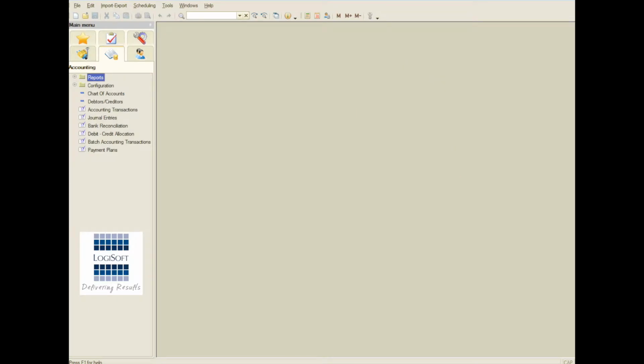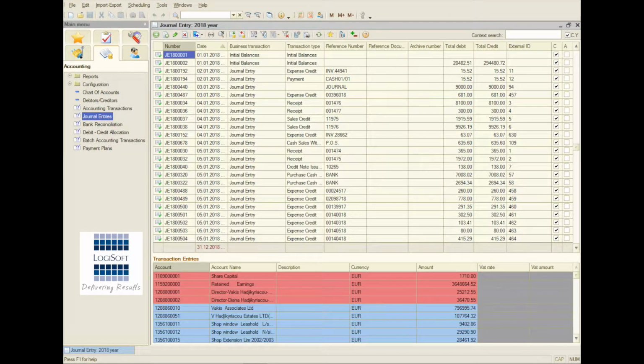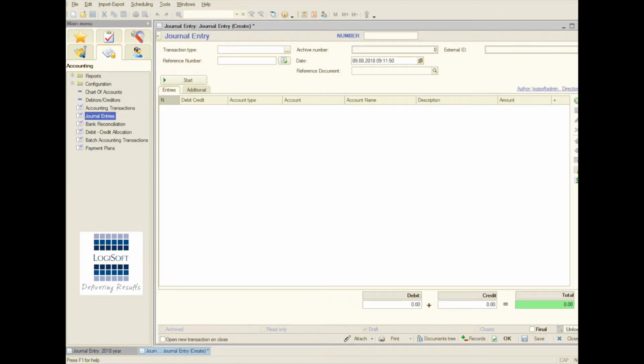This is a quick tutorial on how to close the current accounting year in CY Enterprise. Click Accounting. Then click Journal Entries. Then click on the green plus icon, Create, at the top left corner.